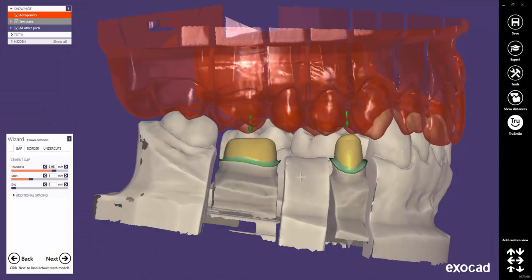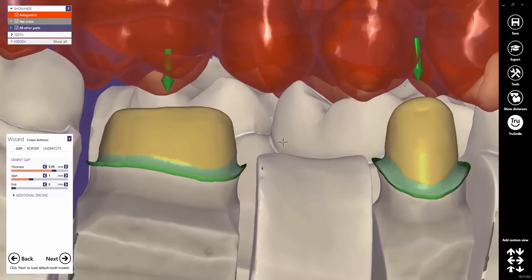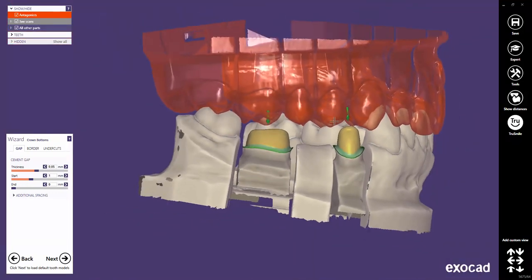In the wizard mode, all parameters defined in the wizard window will be applied to all teeth. This is also the case if, for instance, you adjust the cement gap thickness. As you might see now, the cement gap thickness has been decreased for both teeth at the same time. If you want to make different settings just for the molar, you have to switch to the expert mode.